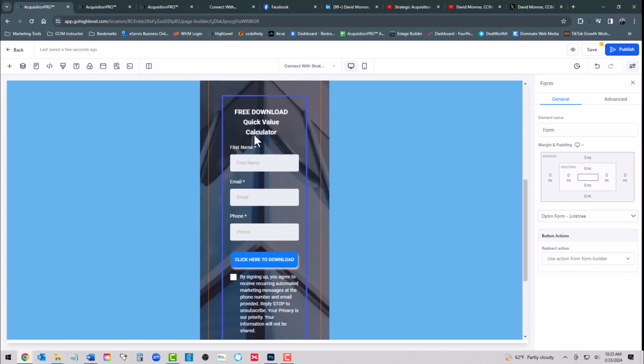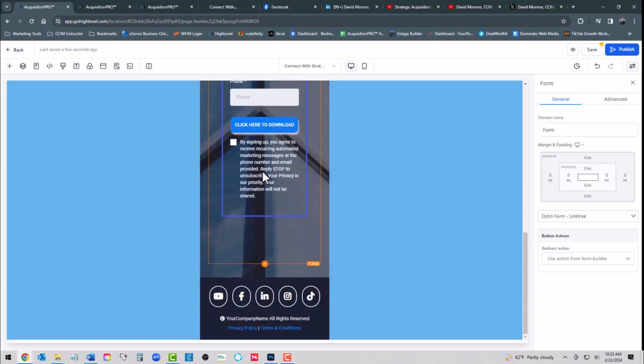So you don't need to modify this. This funnel is already built for you. It is in your account and including the quick value calculator as your lead magnet. But if you want to modify this, this is where you're going to modify it from. All right, but we're going to leave that alone for now because you need it. Remember, we're doing this for quick action.